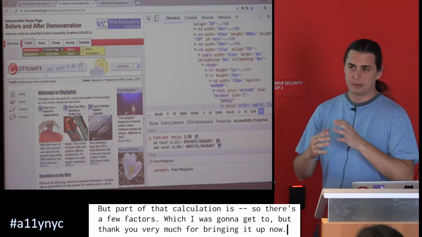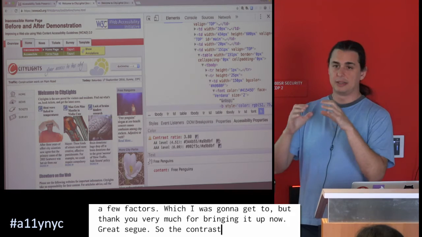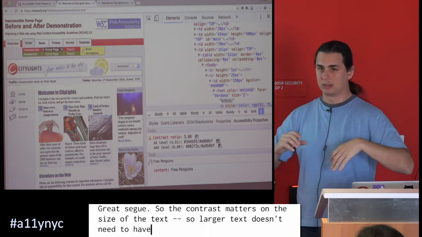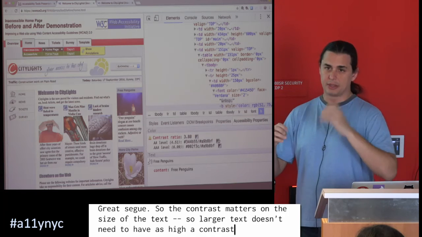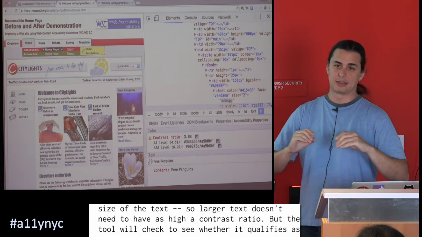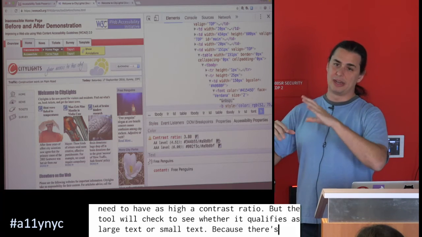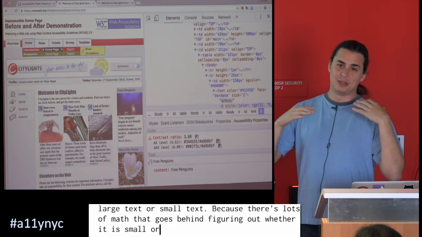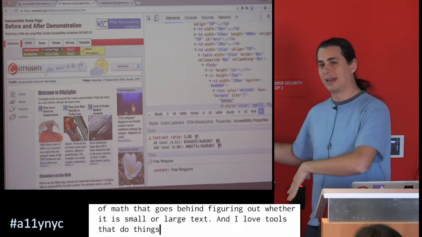So the contrast matters on the size of the text, right? Larger text doesn't need to have as high of a contrast ratio, but the tool will check to see whether it qualifies as large text or small text. Because there's lots of math that goes behind figuring out whether it is small or large text. And I love tools that do things for me, so I don't have to know the math and figure it out myself, right?